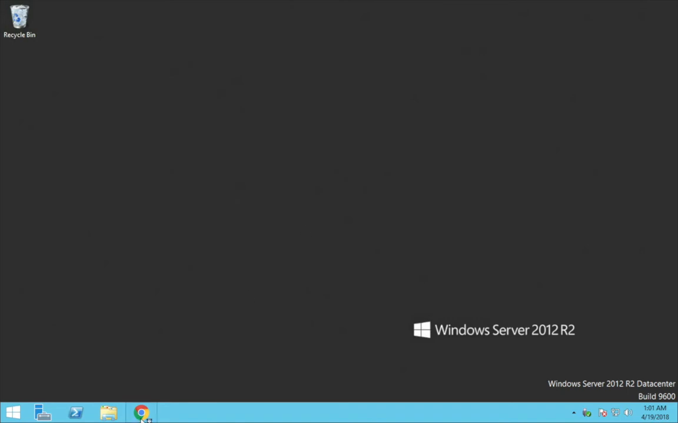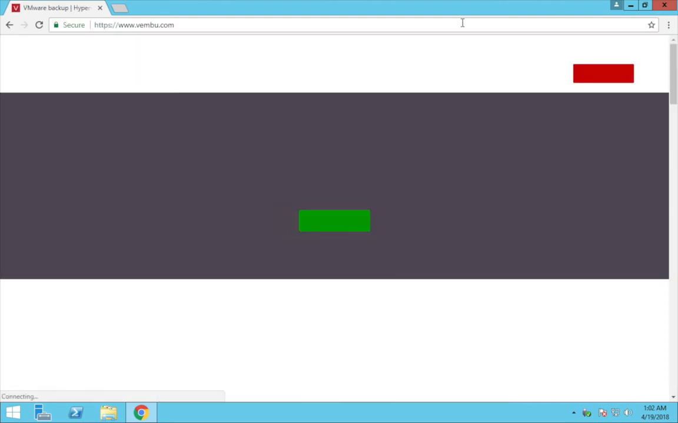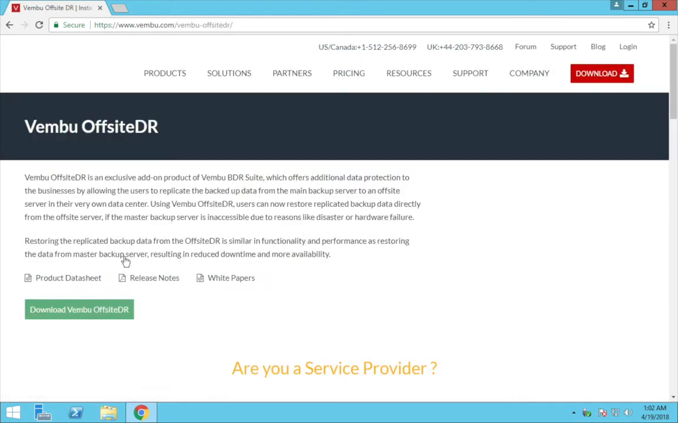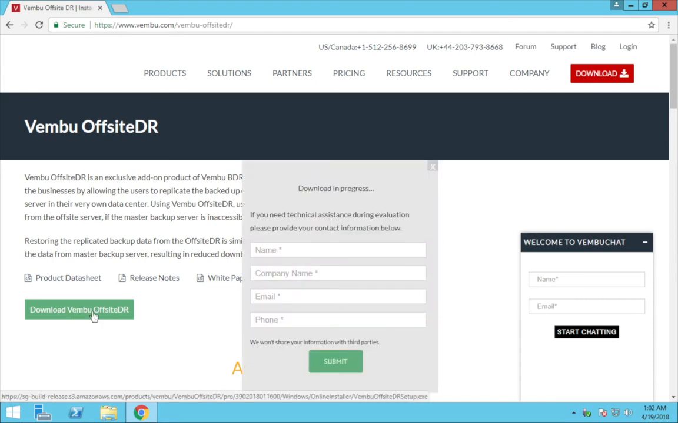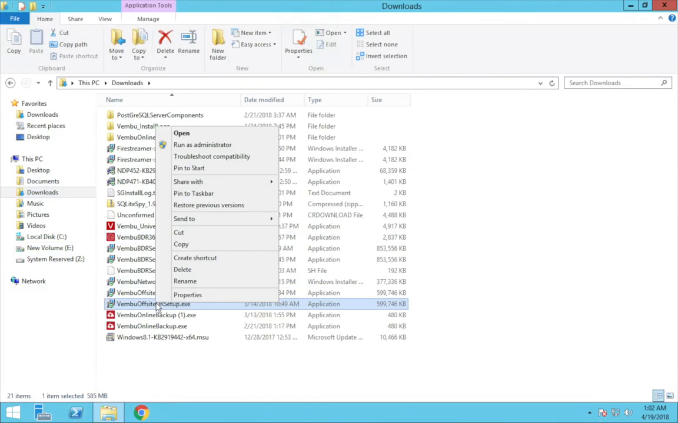Yes, so this is the machine, and here you can log into our website www.vembu.com. Here in this product tab, choose the Vembu OffsiteDR. Now in this page you can download the OffsiteDR. After the download, you can run the Vembu OffsiteDR with administrator rights and install.